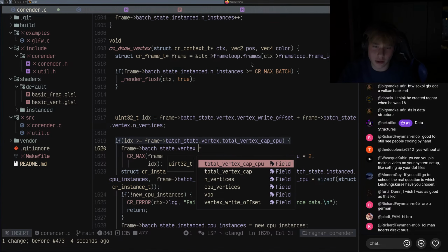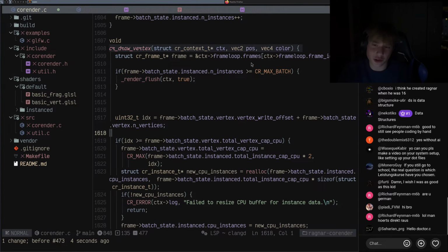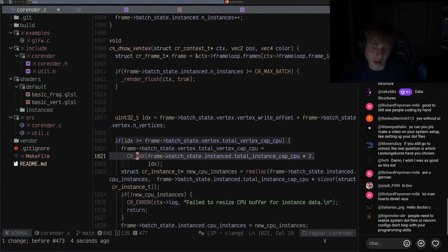So let's say the total vertex cap CPU is just basically doubled, and we are maxing index and this to not, because what if, for some reason, index grew so much that even double the capacity wouldn't be enough? So we have to max to index, right?